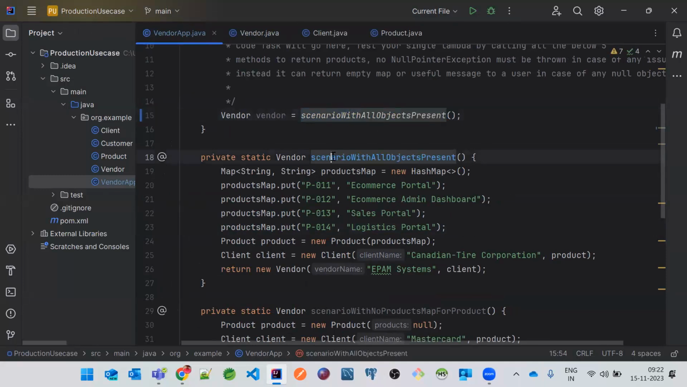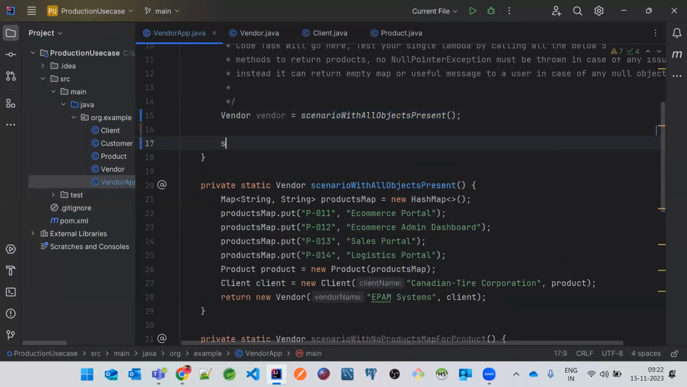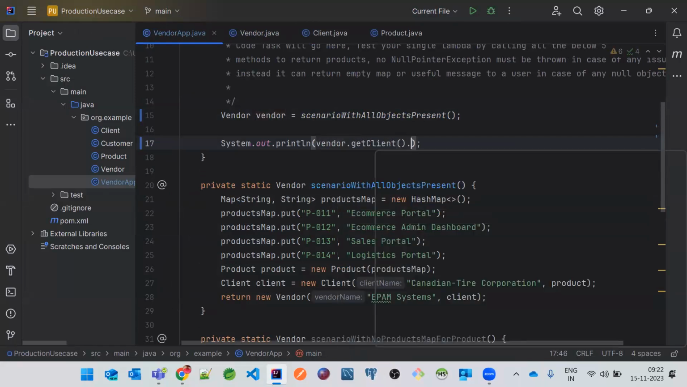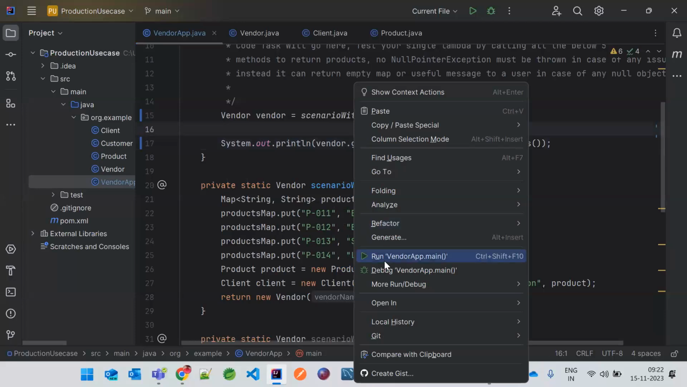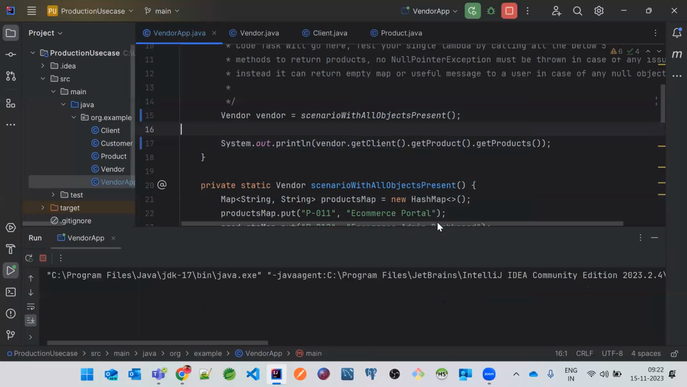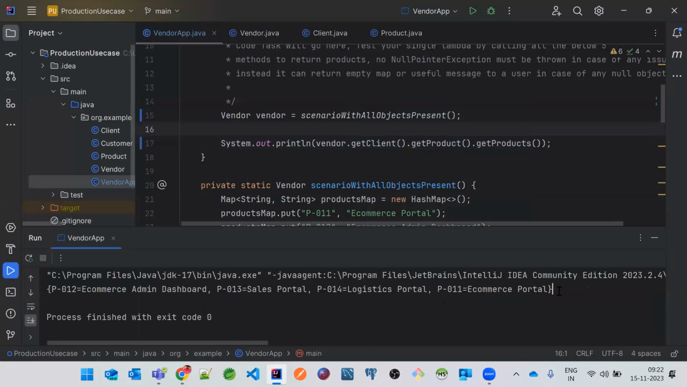So I'm getting a vendor by calling this method. Okay. So how do we get the products map? Vendor dot get client dot get product dot get products. This is how we actually do it. Now, if you run this, you'll get the output of the different products associated with the client. This is the one. Okay.